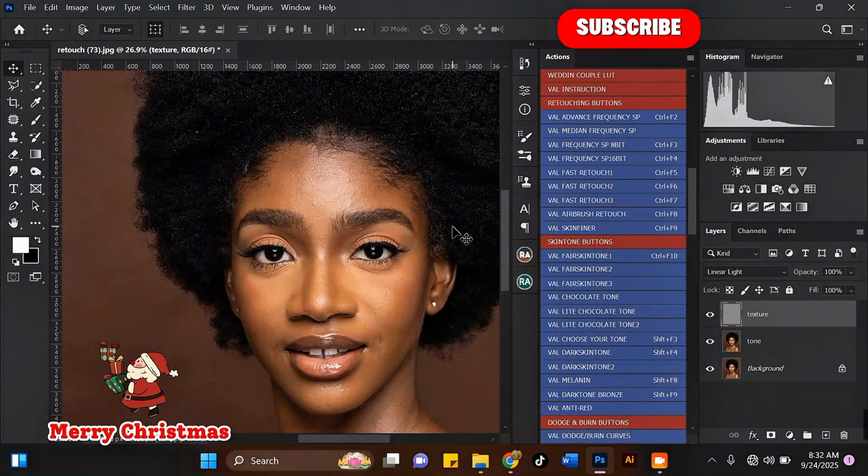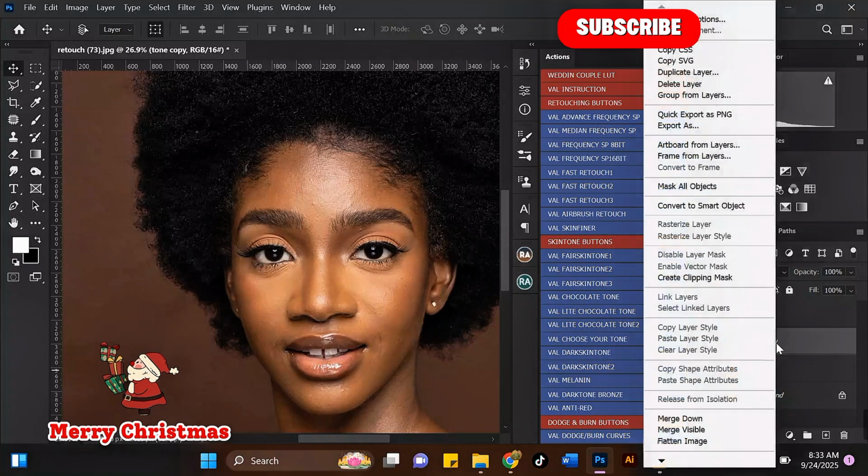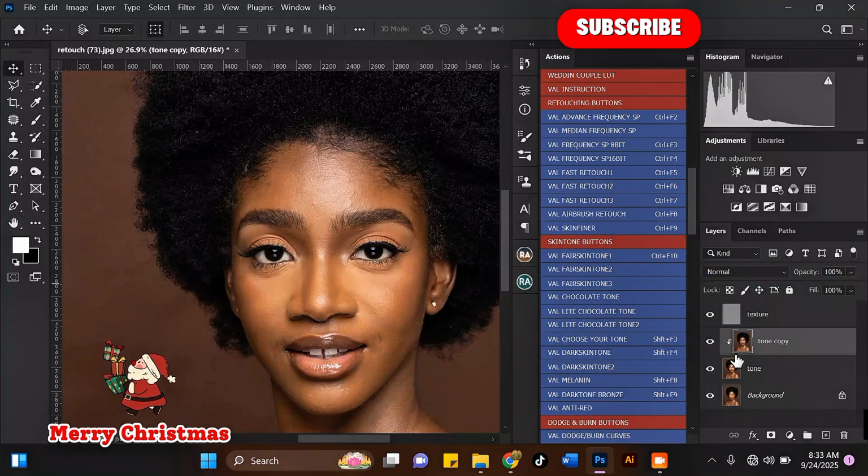The next thing to do, we are going to be duplicating the texture layer and the tone layer, and I will tell you the reason why we need to duplicate it. First let's duplicate the tone layer, Ctrl J or Command J. Once you duplicate it, you hold your Alt on your keyboard, then take your cursor in between the copy and the main layer. You will see your cursor change to an arrow, then you click to clip the two layers together. You can as well right click the copy of the layer, then go to Create Clipping Mask, to clip it together.